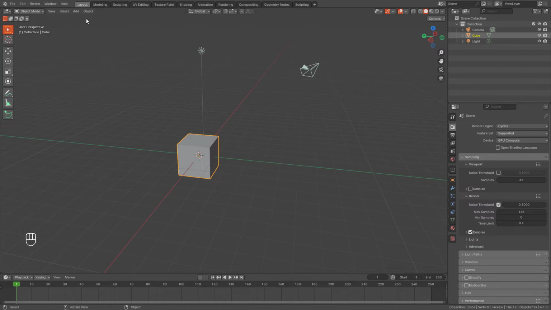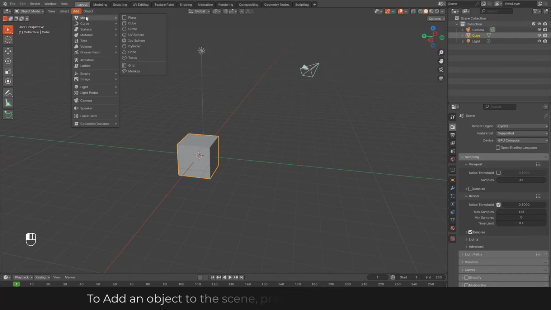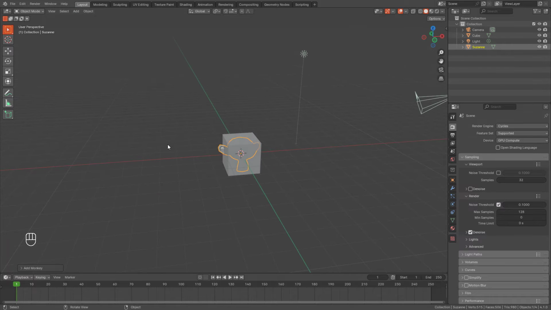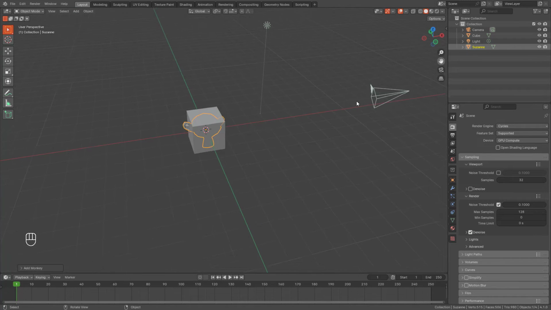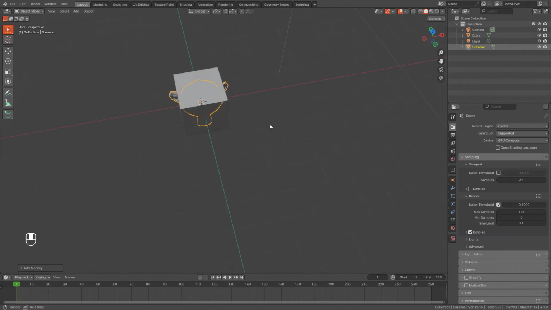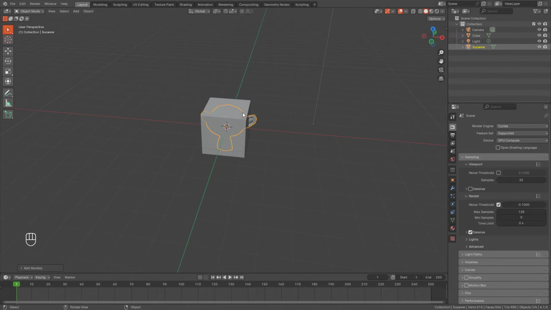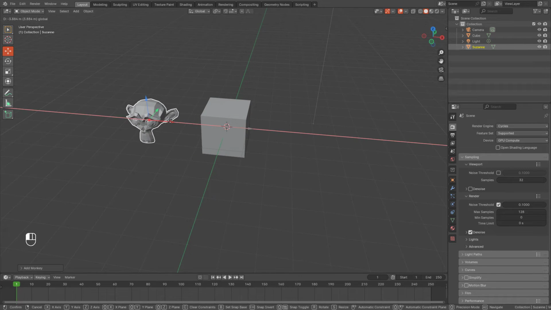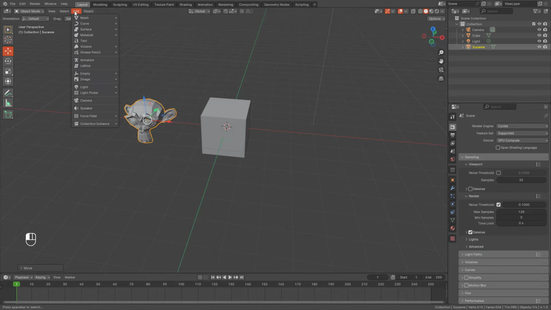So let's come here and add. This is the first experience of adding objects in Blender, I think, if you're completely new to Blender. So let's select this monkey, and now the monkey is just inside this cube in the center of the world. There must be some way to move the monkey. Let's use these tools and move this monkey away, and let's add another object.